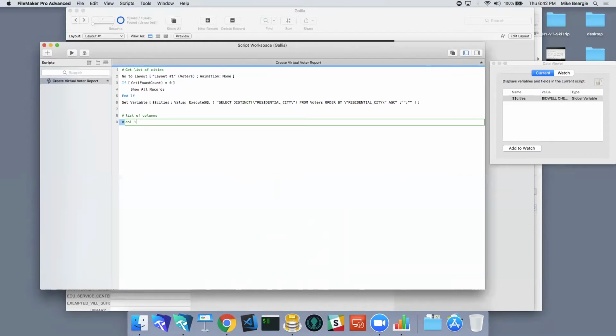Okay. So column 1 is going to be city name. Column 2 is going to be total voter count. Column 3 is going to be R count. Column 4 is going to be D count. And I think that's enough to get us started.